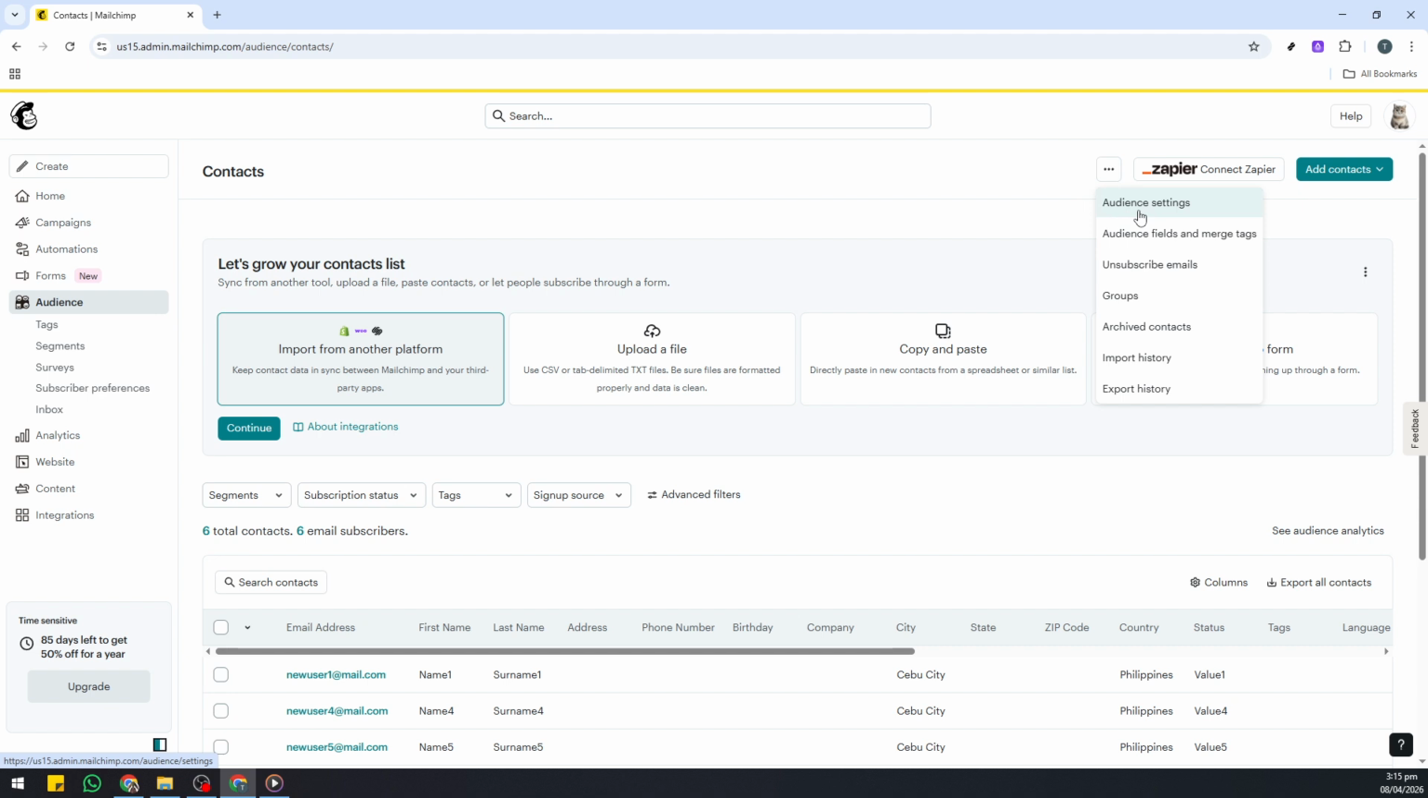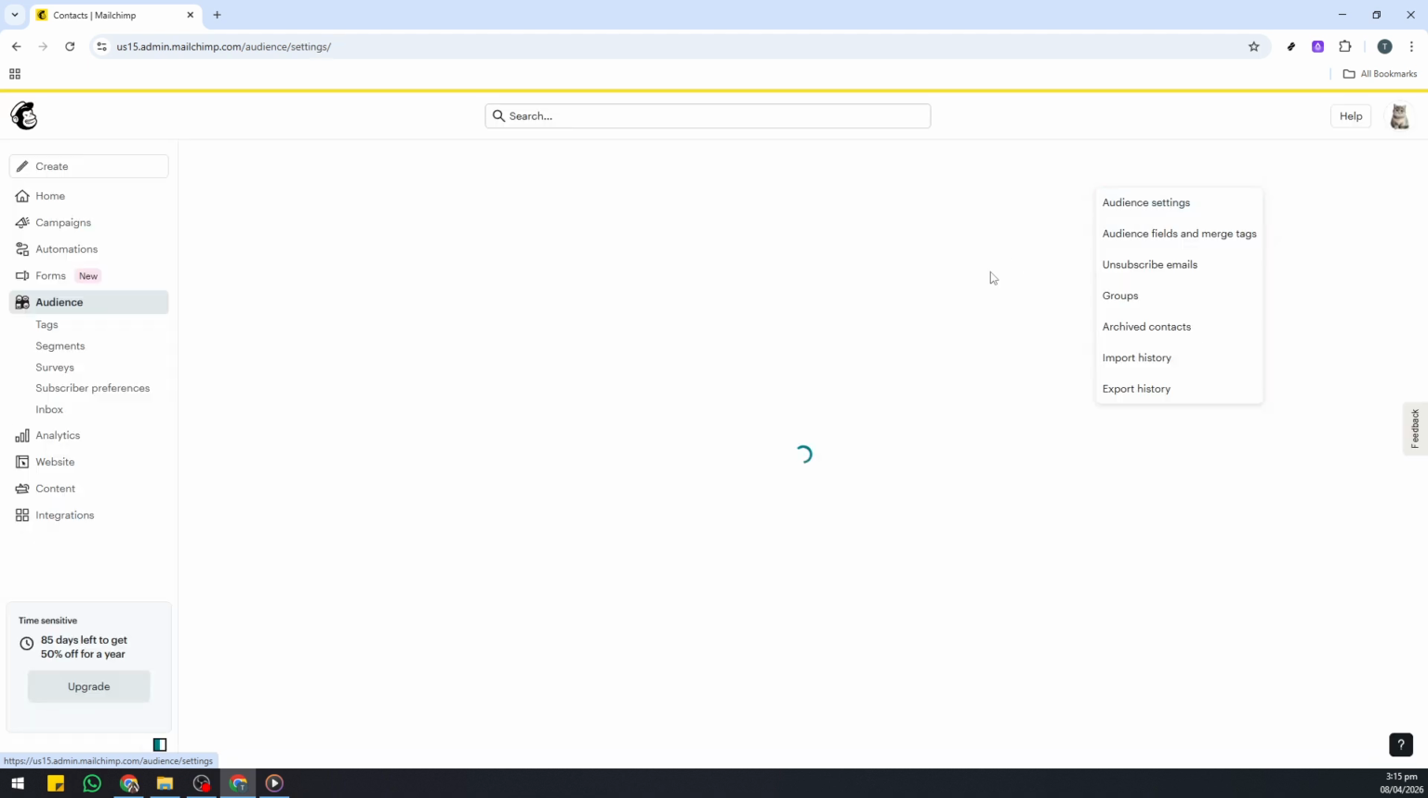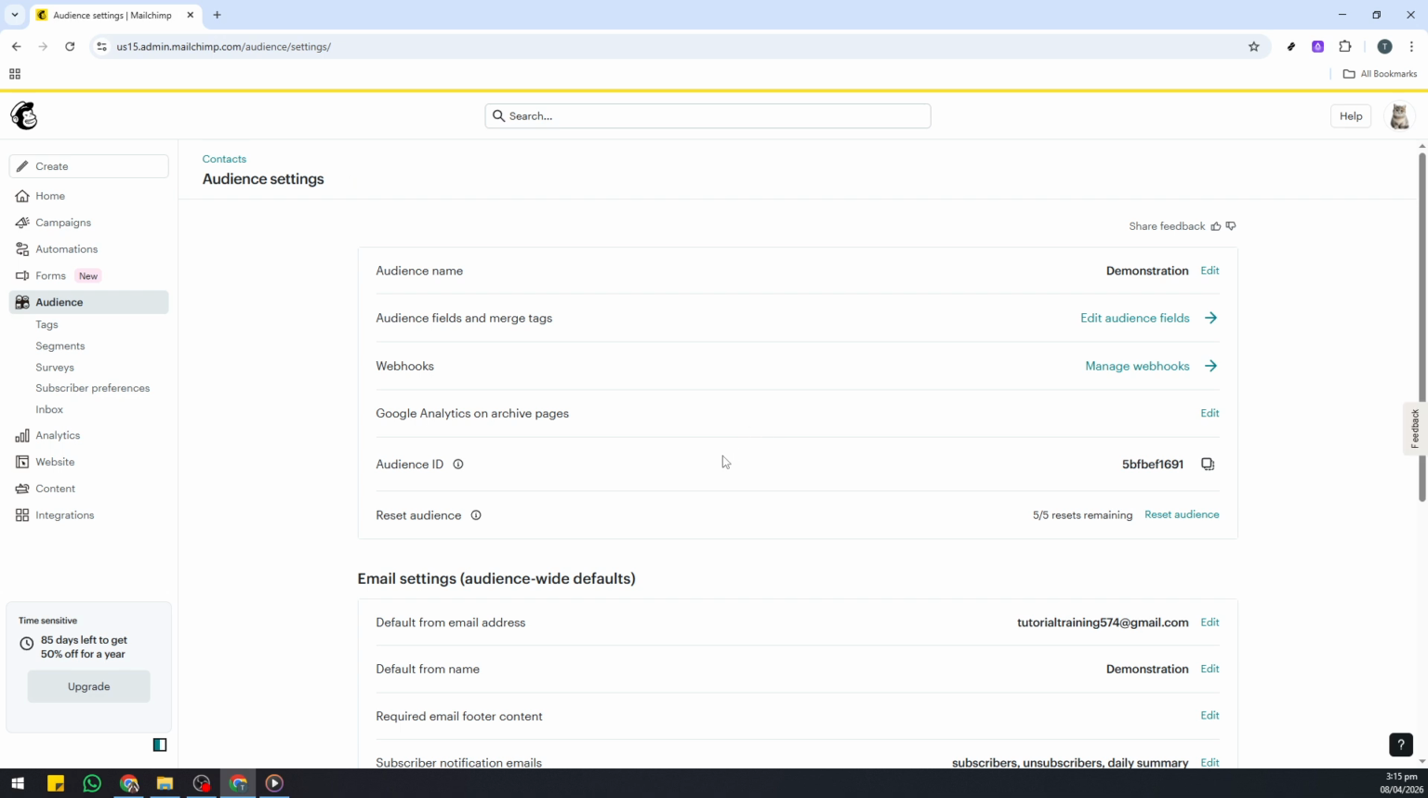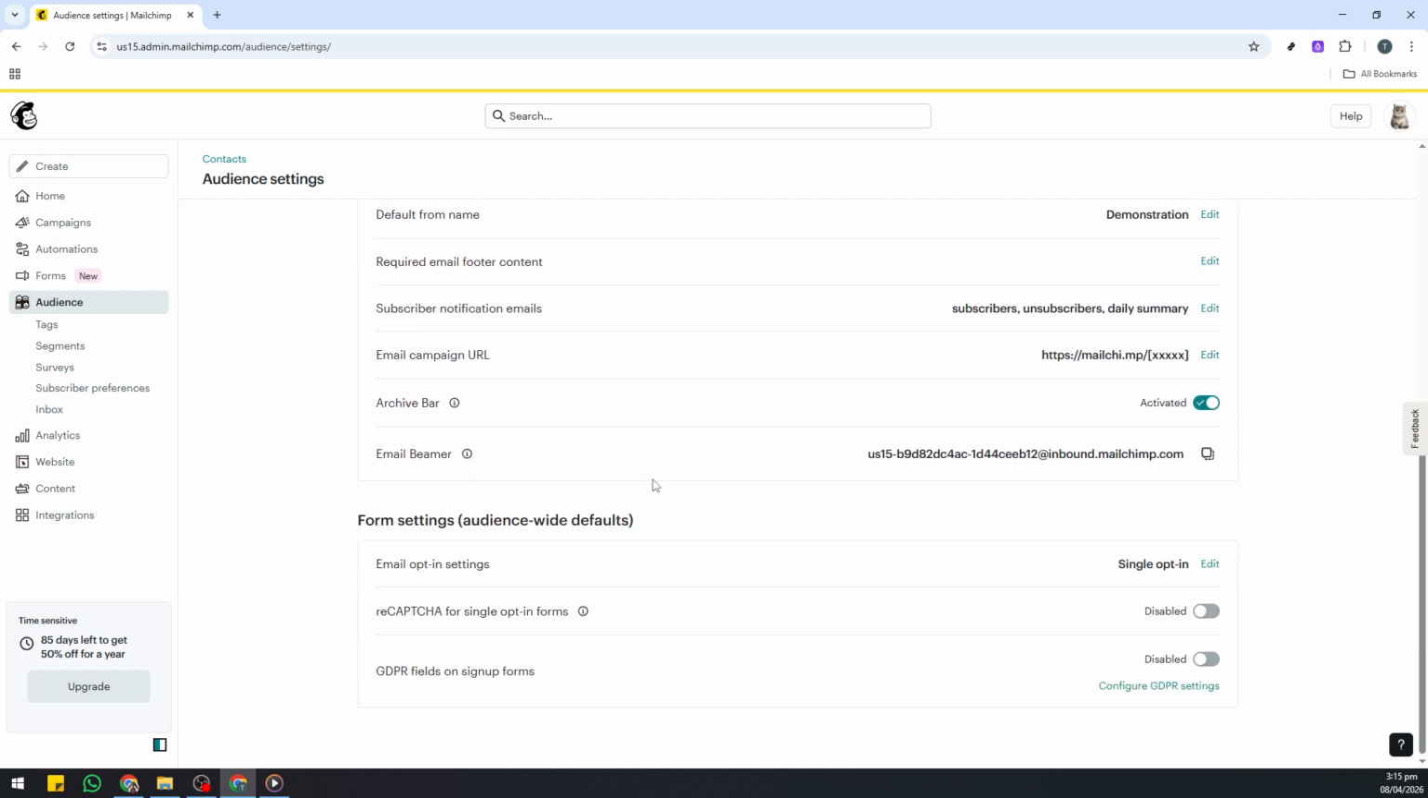Click the three dots, then choose Audience Settings from the menu. This takes you into the Settings area that controls how your audience collects and processes information. You're in the right place when you see options related to defaults, form preferences, and data settings for that specific audience. Inside Audience Settings, look for Form Settings.